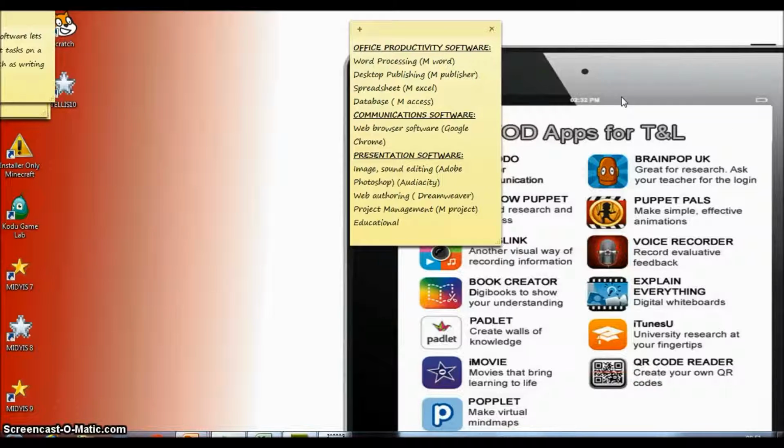Now we're going to move on to the presentation software. The first type of presentation software is image and sound editing software, which helps you prepare and edit pictures, photographs, videos, and music. An example of this is Adobe Photoshop and Audacity.